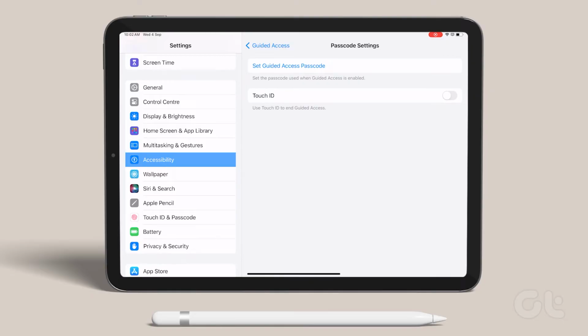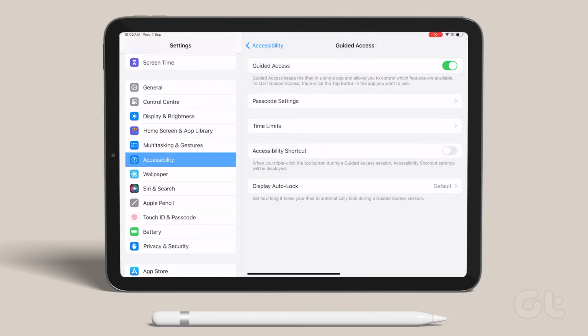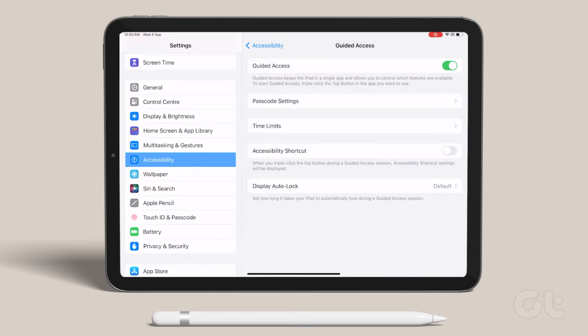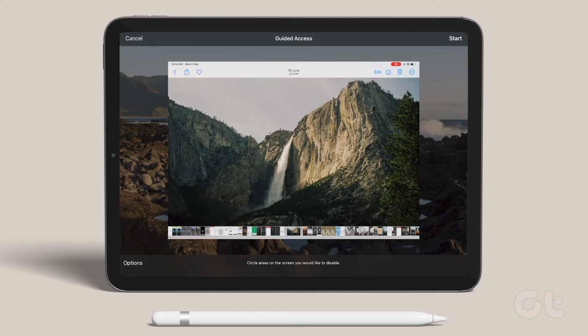Tap on Passcode Settings. Now, in here you can set a different passcode or use Face ID or Touch ID to end guided access mode on your iPad. You can also set a timer for your iPad to automatically lock during a guided access session. Once set up, activate it with a quick triple press of the side or home button inside an app.